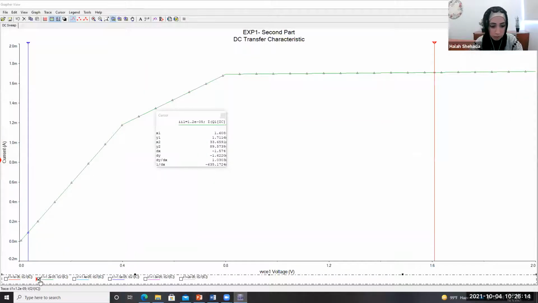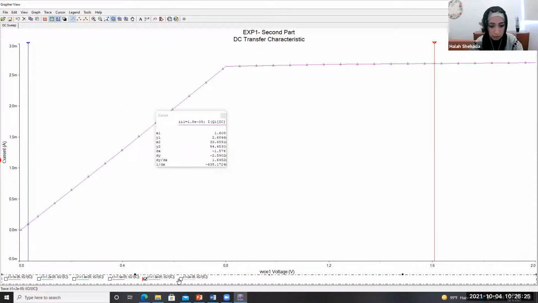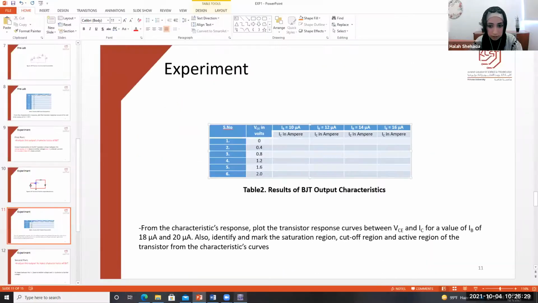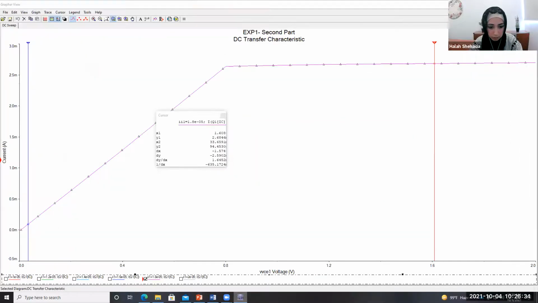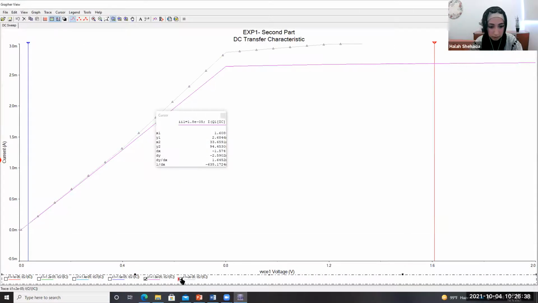So you will go here and click on this one. 1.8 E-2 minus 0.5 is equivalent to 18 microampere, so we'll click on it. Then 1.8 E-2 minus 0.5 is equivalent to 20 microampere, so you will click on it. Then take a screenshot and put it in the report, and that's it.